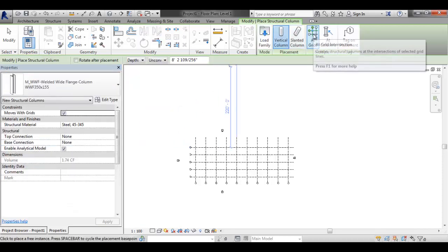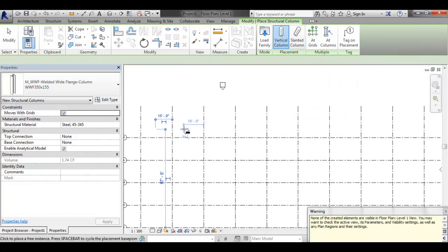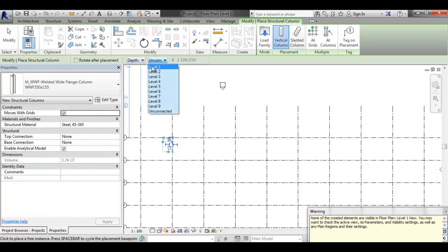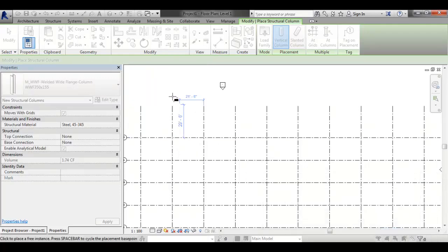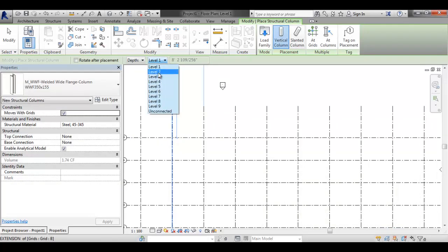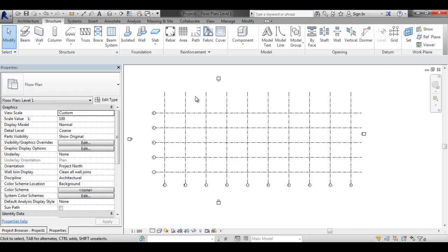Now some things to note are I can just do one at a time. So I can place 1, 2, 3, 4. It says none of the created elements are visible in floor plan level 1. Well, there's some things happening there. So I want to say that in my options bar, I'm going to do it as my unconnected height. I'm going to start at level 1, and it's going to say top constraint is invalid for the level. So I want it to actually go up to level 2, and that's invalid. So we'll just take a look at why we're not seeing this.